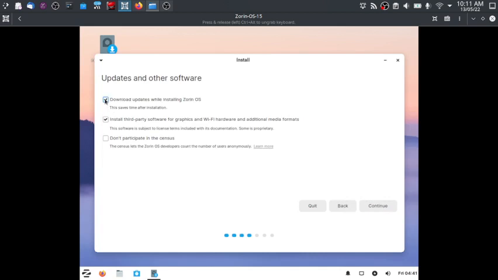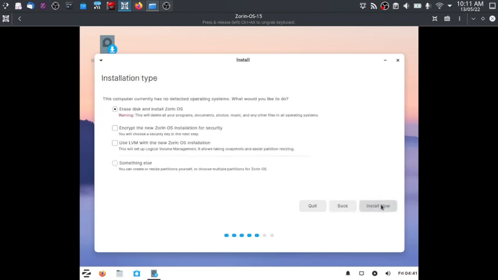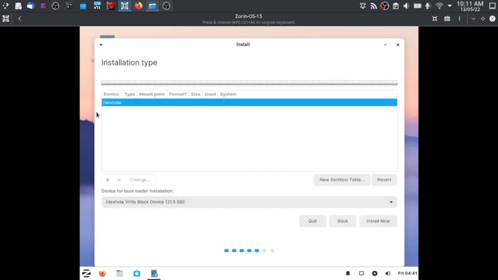We will not download the updates right now, nor will we install the third-party application for graphics, Wi-Fi hardware and additional media formats, because this is just a, what we say, review installation. We hit the continue button. So we can do with the custom install. This is what most of the people will use when they install Zorin OS, because already Windows or any other OS partition will be there in most of the cases. So they will do a custom install only.